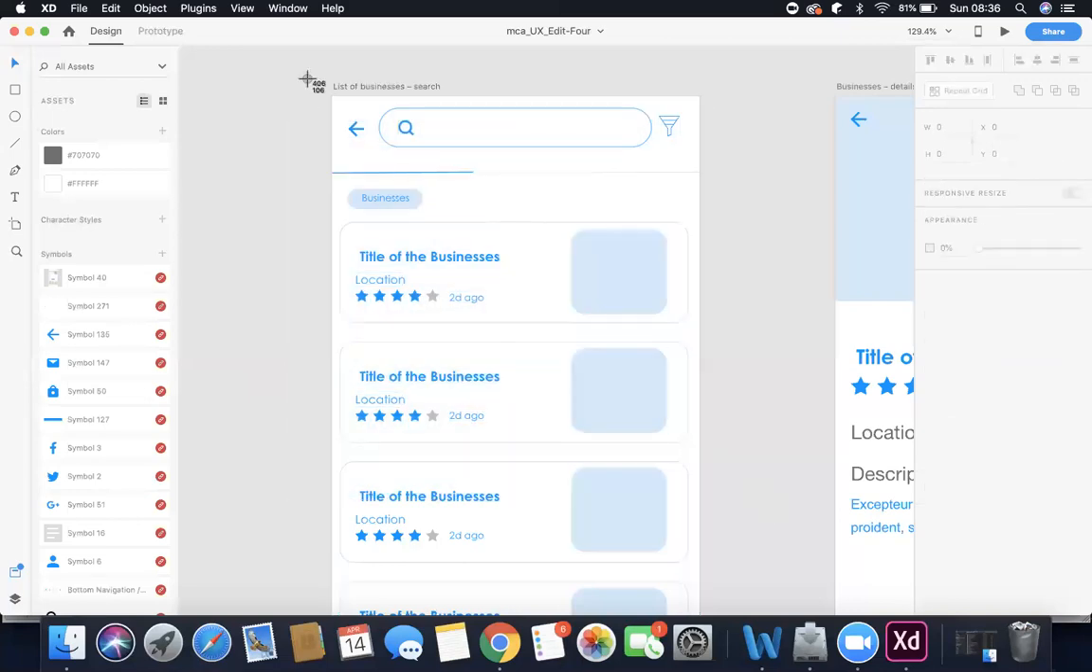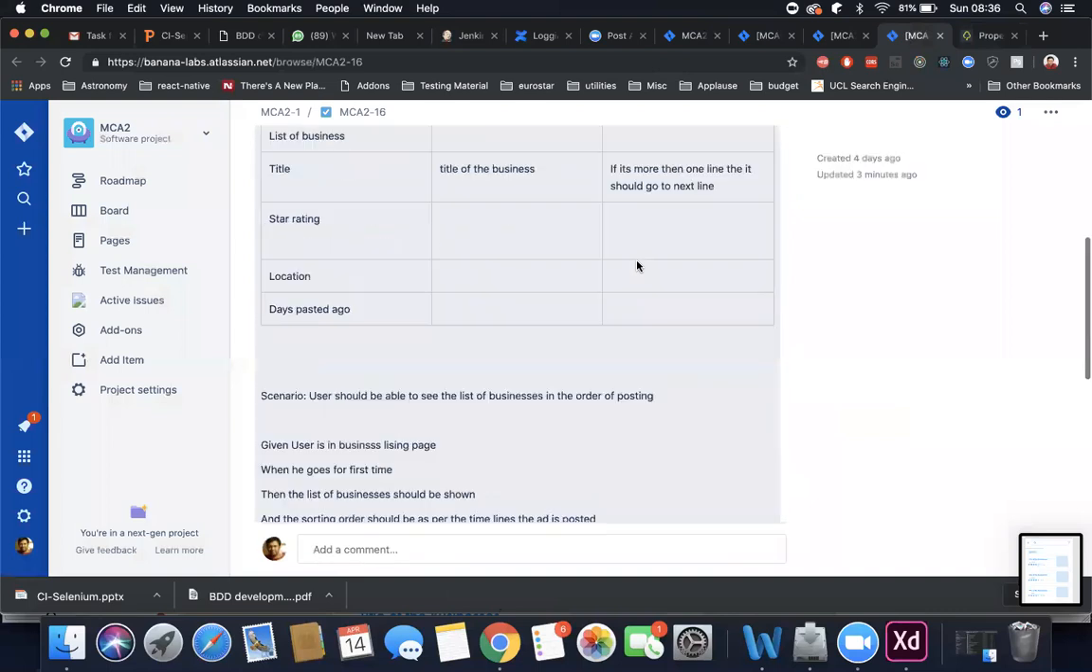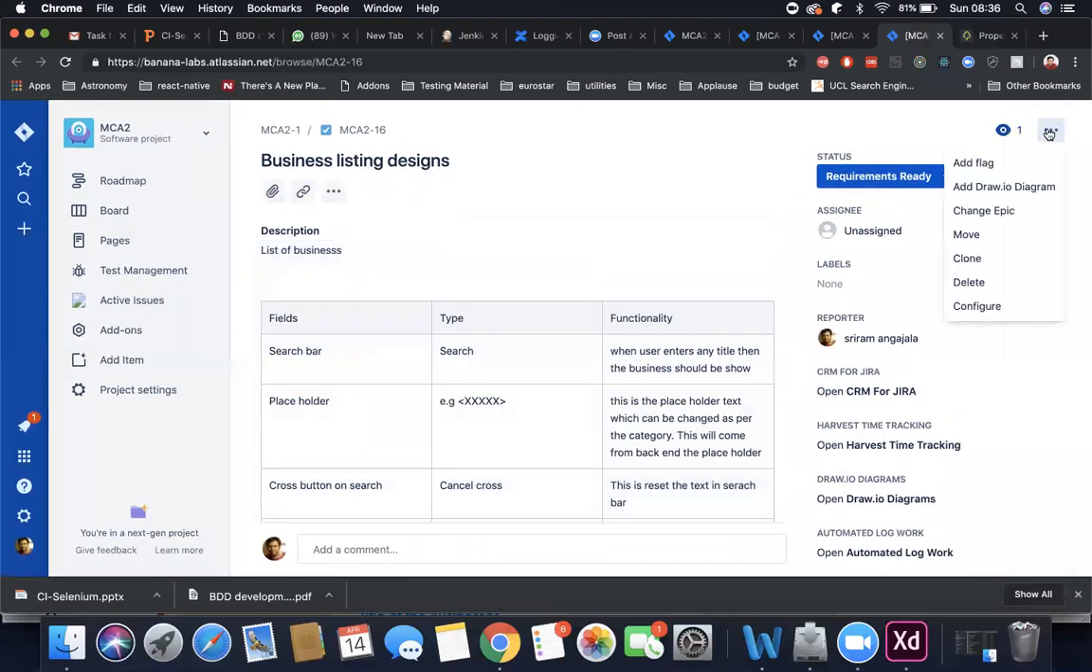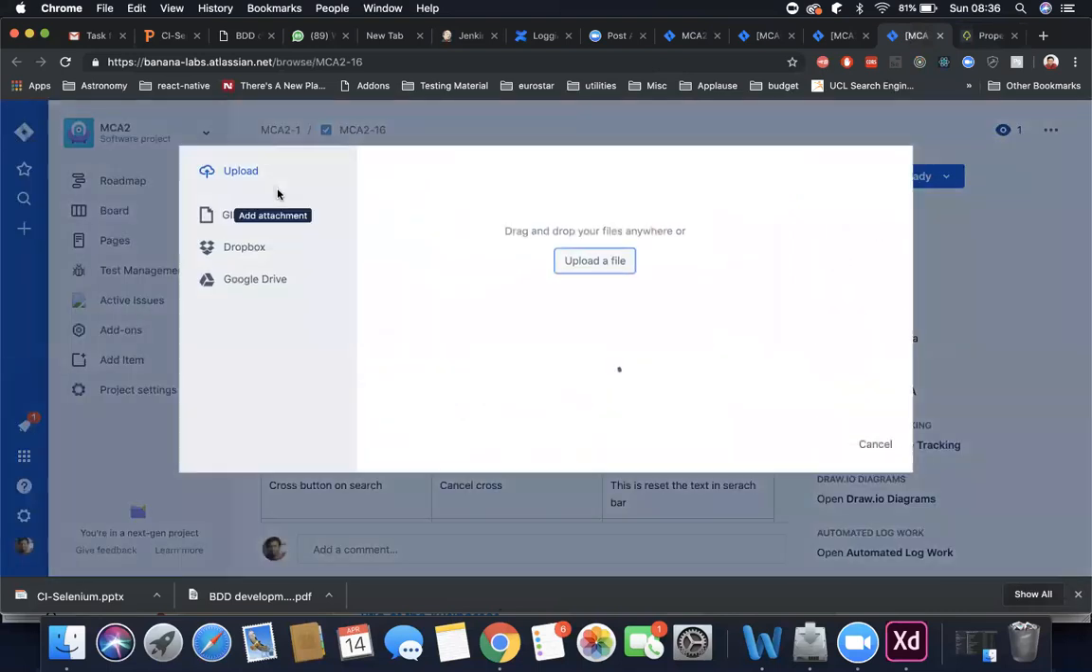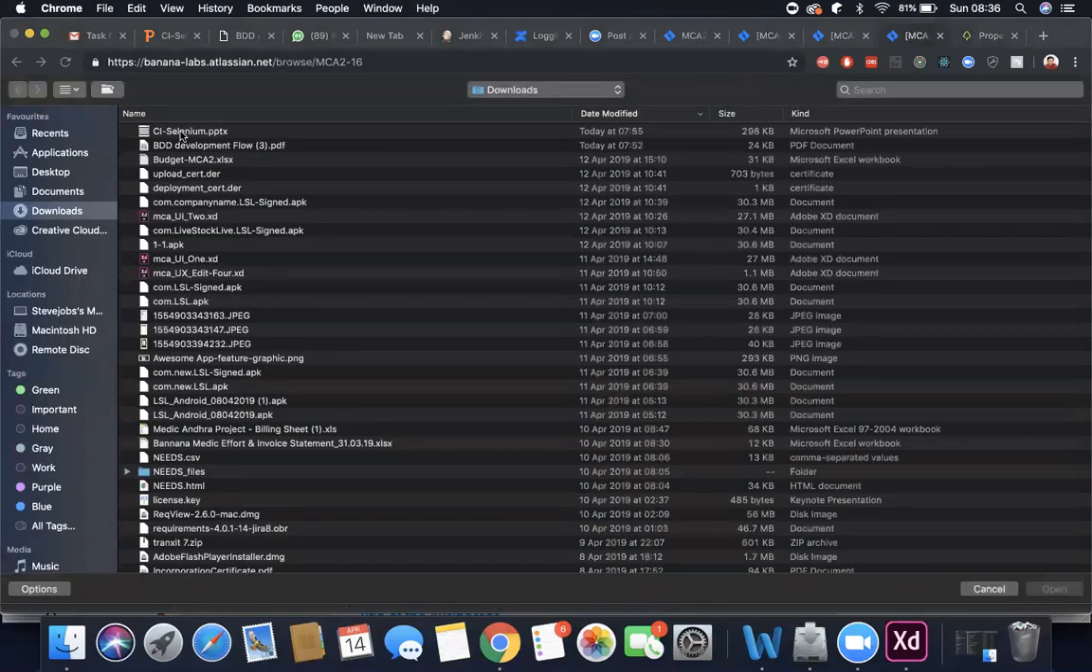So in this story that we're talking about, they will have this as an attachment before they do anything. They will put this as an attachment. One second.